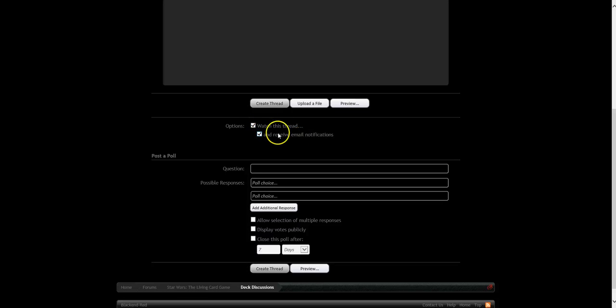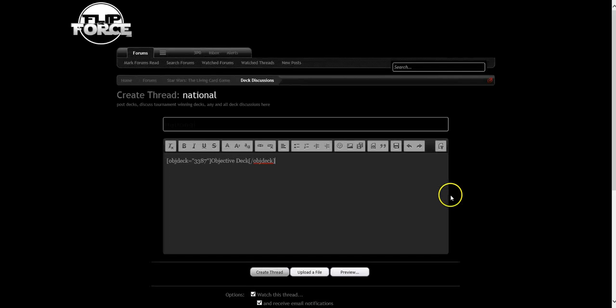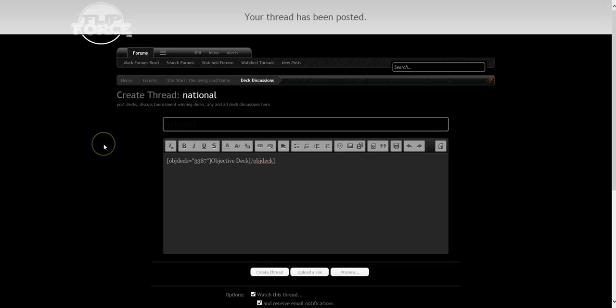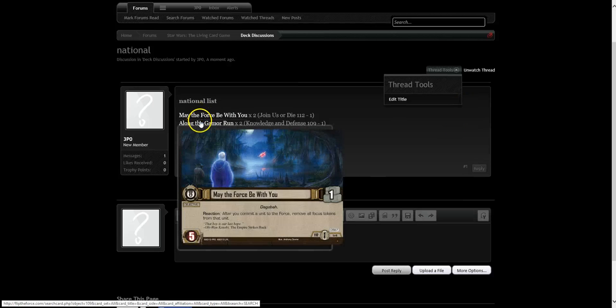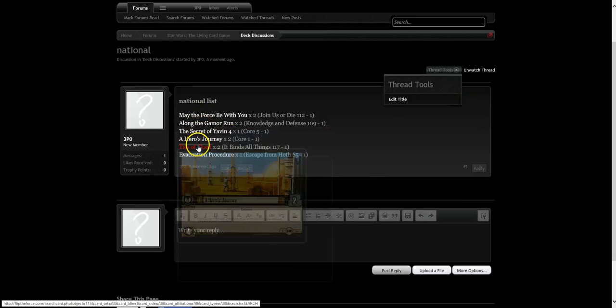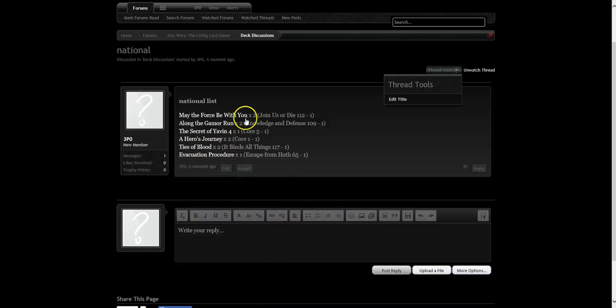You can hit watch and receive email notifications. If you unclick this, you won't know if anybody responds. And you can add a poll in, which is pretty nice if you like that sort of thing. So we're going to go ahead and just create the thread. And you will see that John's deck list, just the objectives, has been added as a post. If you hover over, you'll be able to see each, and it tells you which one each is. You can edit the title from up here, or you should be able to delete it.